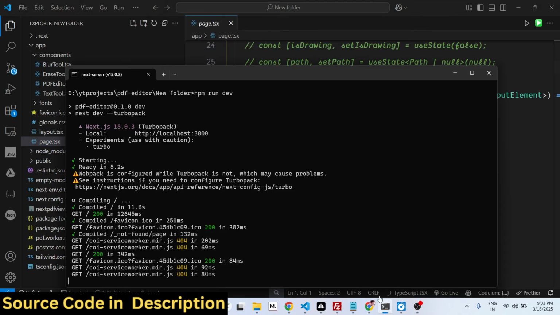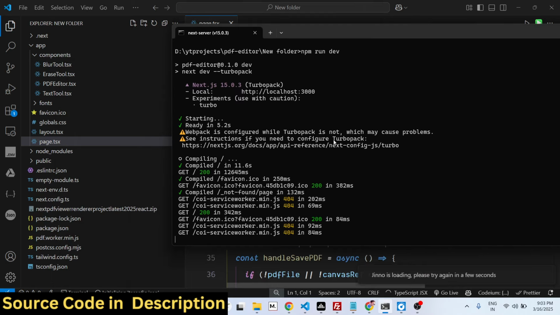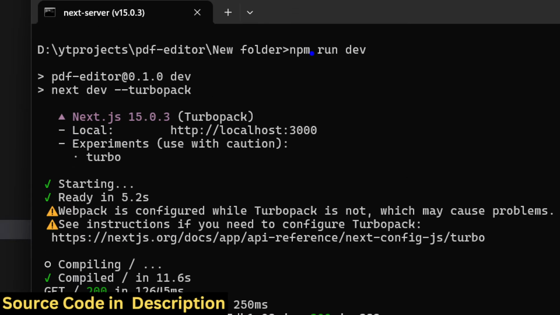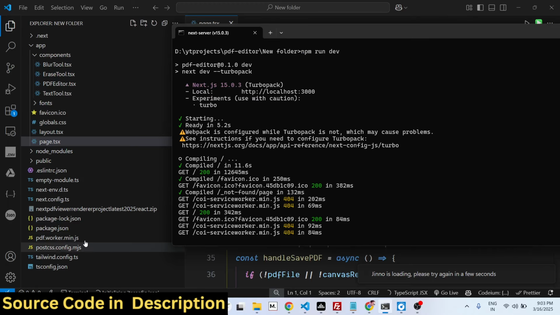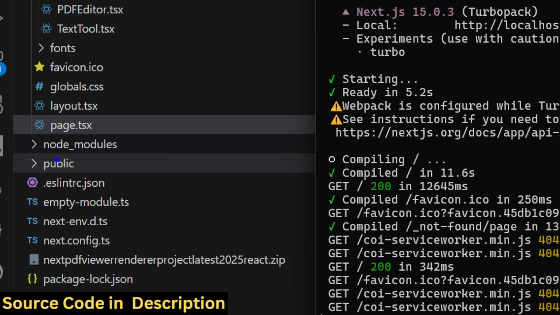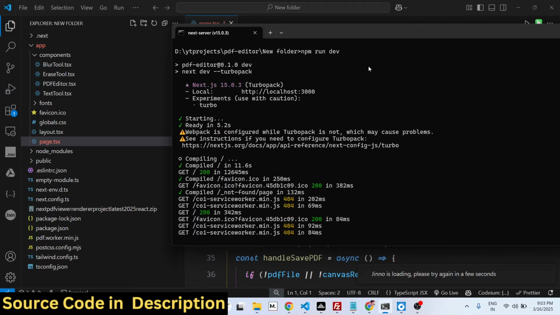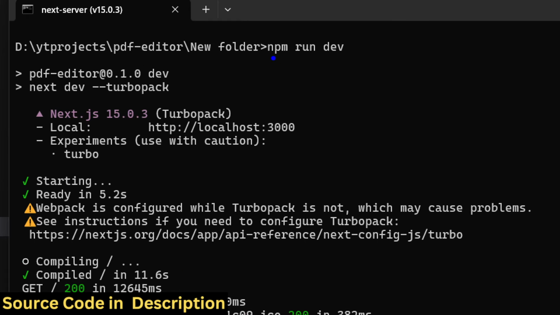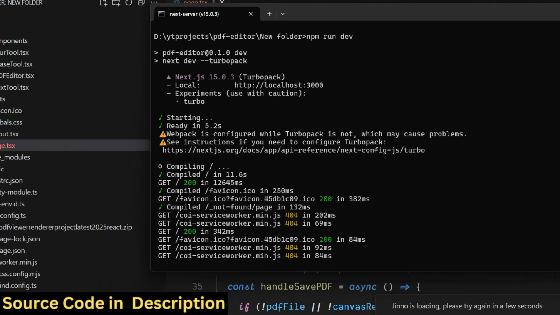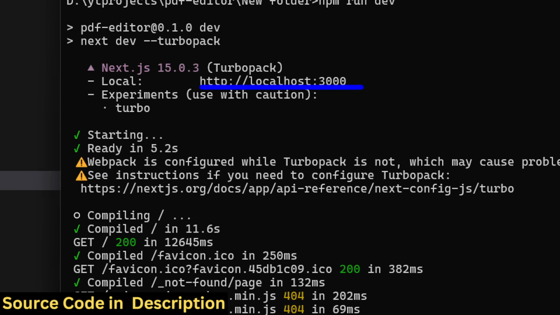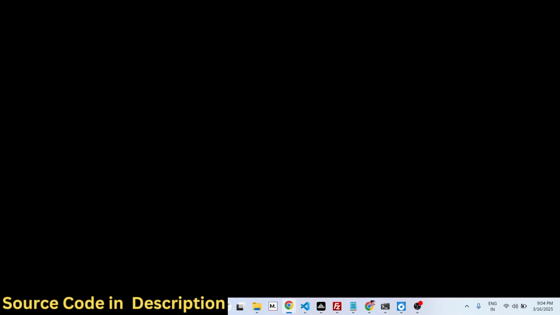Now to run this locally, it's very easy. Once you download the source code from Google Drive, you simply run the command npm i to install the Node.js modules which are mentioned in the package.json. This will create the node_modules folder, and then you execute the command npm run dev. This will start the development server on localhost 3000, and you can see we are running this application locally.